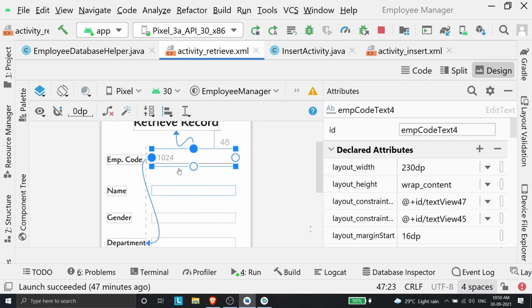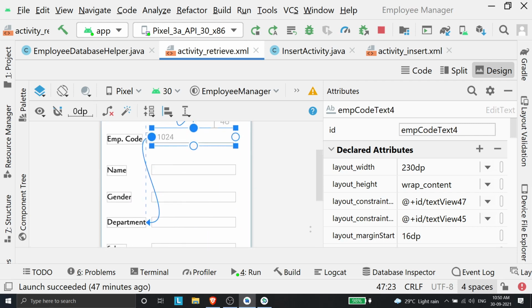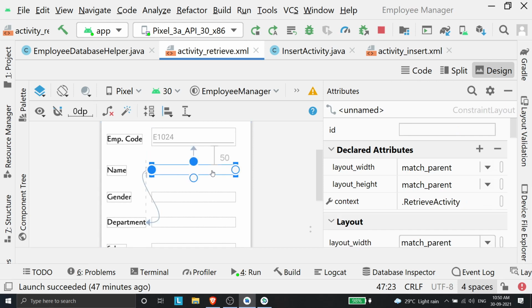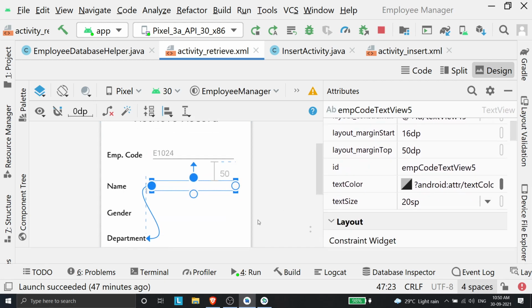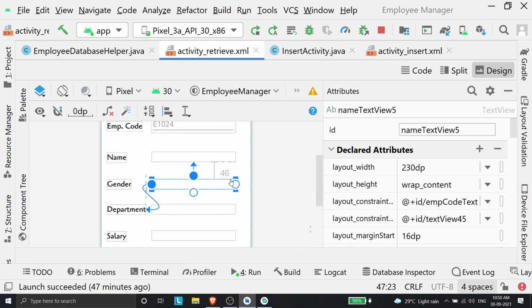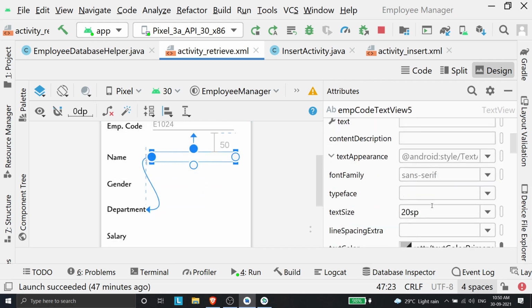So the user just needs to enter the employee code and just press fetch. If he presses fetch and there's a record, they'll be populated in these text view values. So I'm just changing the values for the sake of my understanding. Like I'm changing the IDs import text view, and similarly this will be gender text views, and similarly, and I'll just empty the text value.